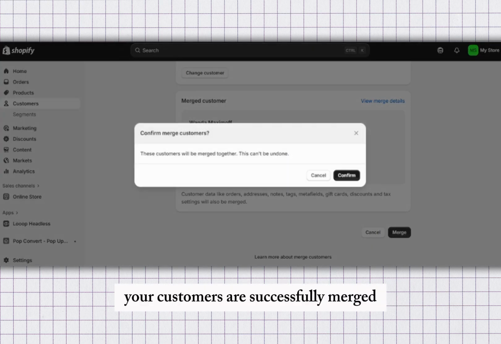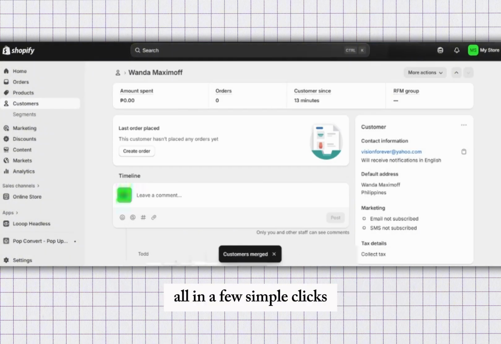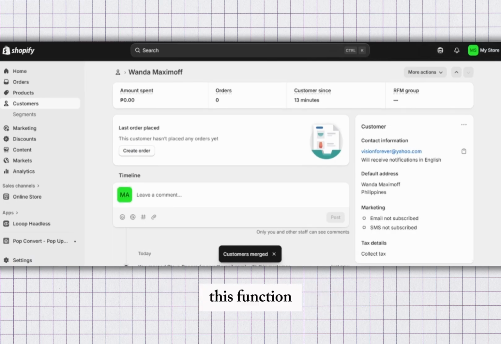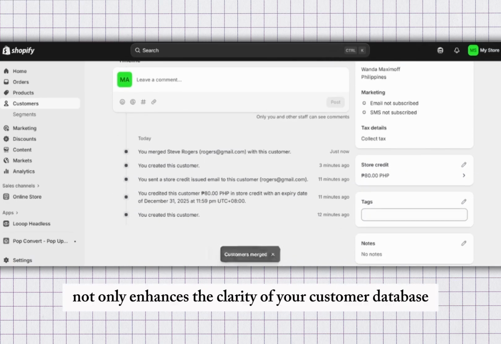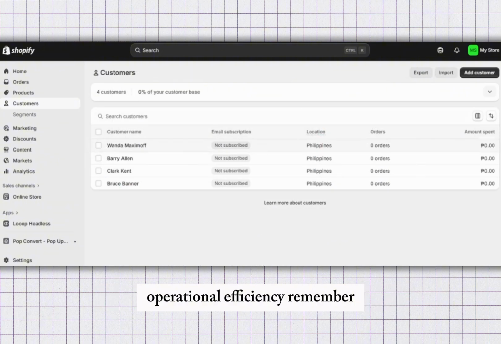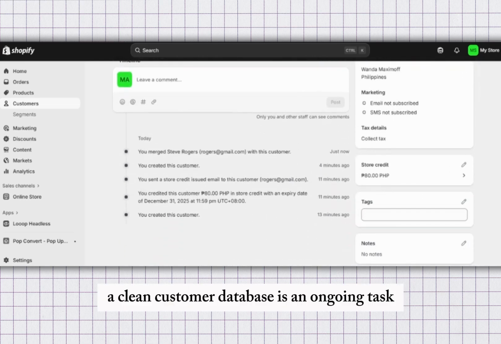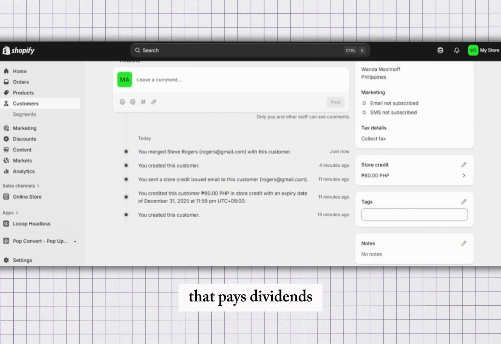And there you have it. Your customers are successfully merged, eliminating duplicates and refining your data all in a few simple clicks. This function not only enhances the clarity of your customer database, but also contributes significantly to your store's operational efficiency. Remember, maintaining a clean customer database is an ongoing task that pays dividends.